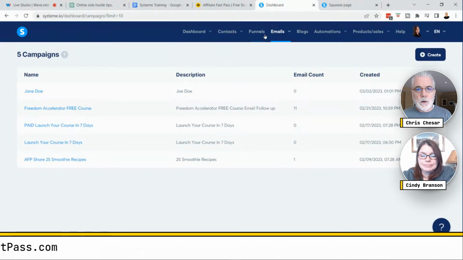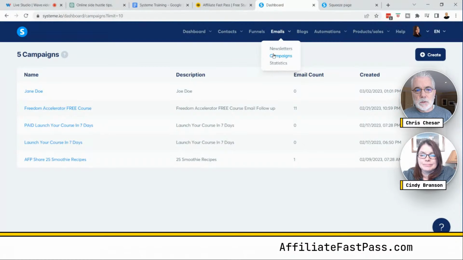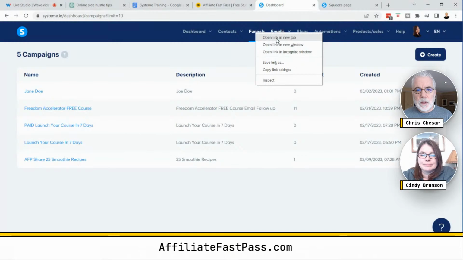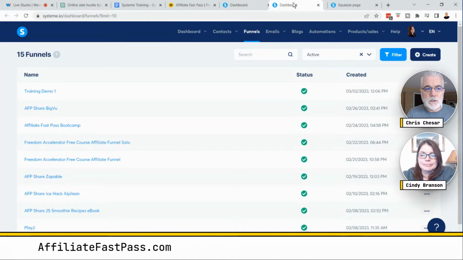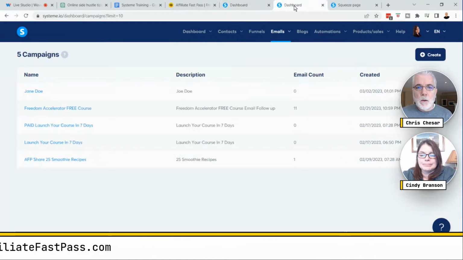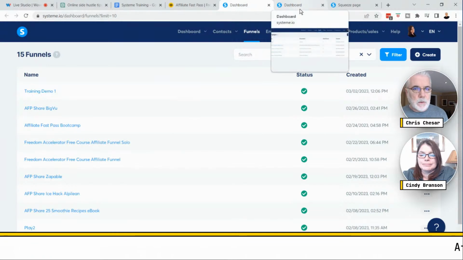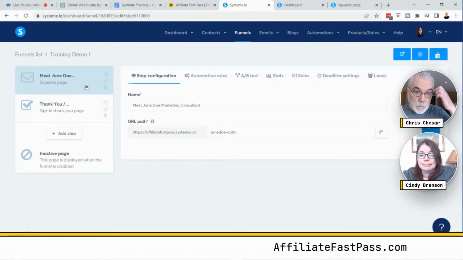Let's go back to our funnels. And if you want to do this, just right click. I'm sorry, click here. Whoops, my bad. Let's go back to campaigns. A lot of people don't know this. Right click on the funnels and then open link in new tab. And that way you're not going back and forth. And then you can drag your tab where it needs to be. And that way you can go easily over to the emails and over to funnels. Does that make sense? It does, Chris. Yeah.